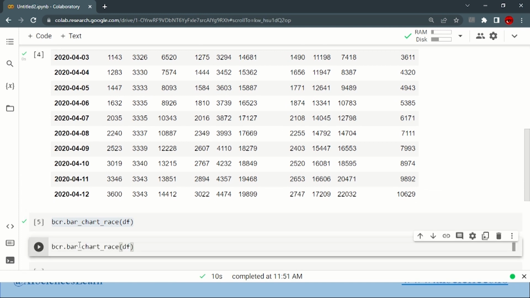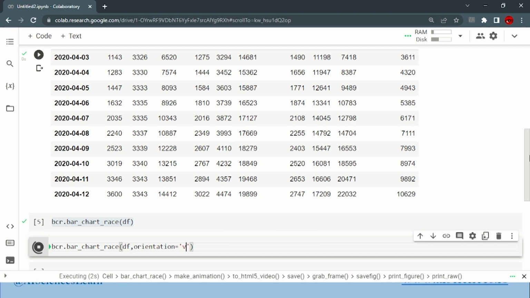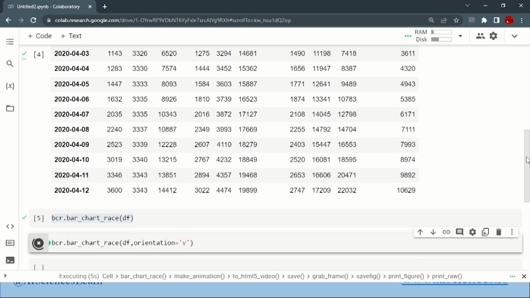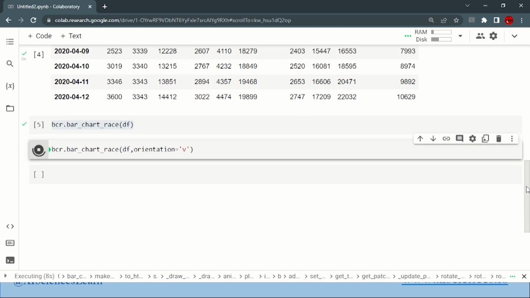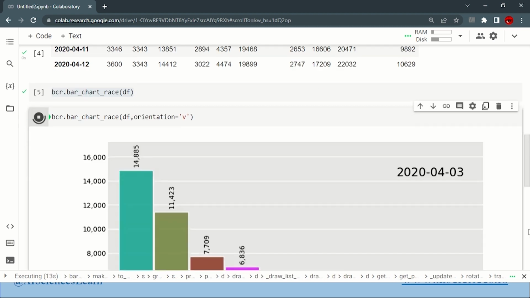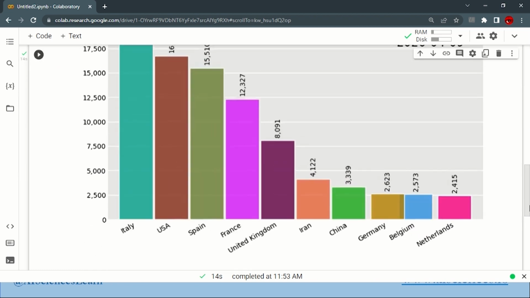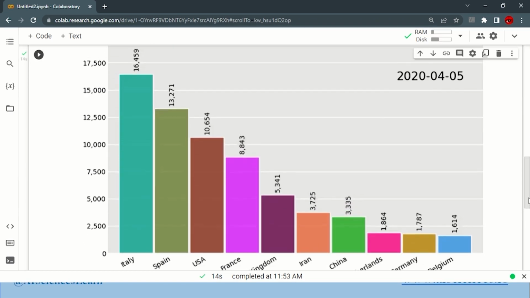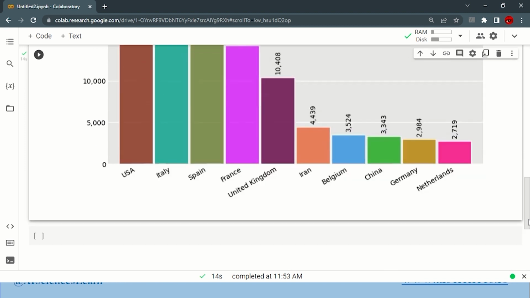So again, I'm using this bcr variable with bar chart race. And now for the data frame, I want to change the orientation. Instead of horizontal, now I want vertical orientation. So I can use the orientation keyword equal to, as a syntax, I'm giving it as vertical. So let's see what appears. So see, now instead of horizontal bars, you are going to have vertical bars. So I just changed a little bit in my syntax, and I have a different kind of results.